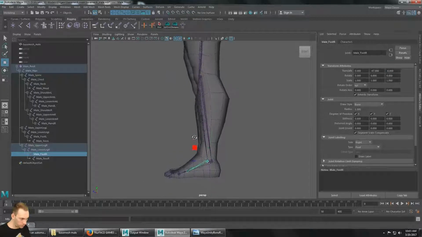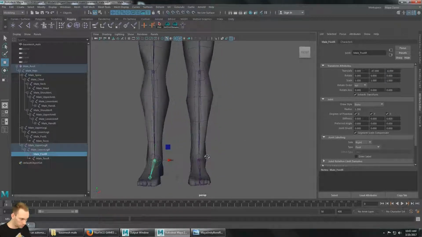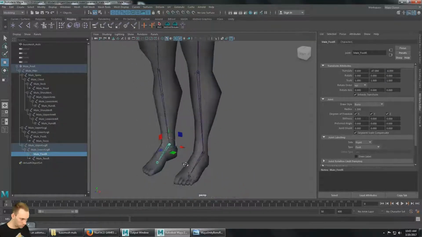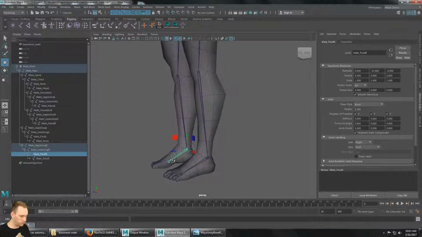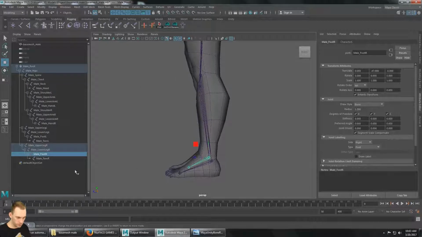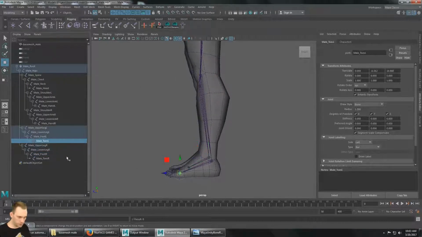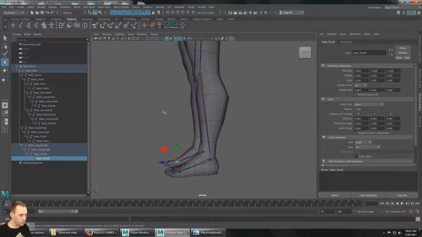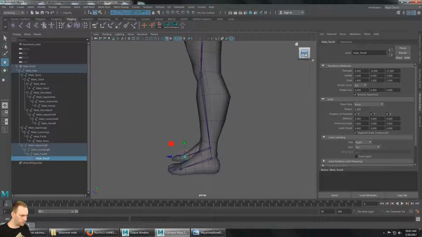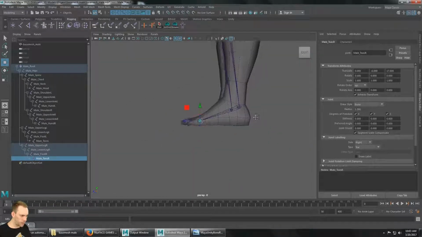All right, we should have a perfectly matching skeleton, but we don't. Is it just the toes that's different? Let's see, we got a -6 and 17. Let's try that over here. And I believe that should be a perfect match.